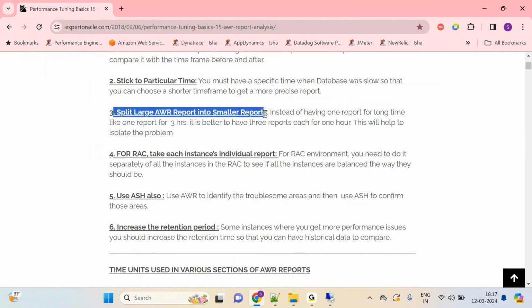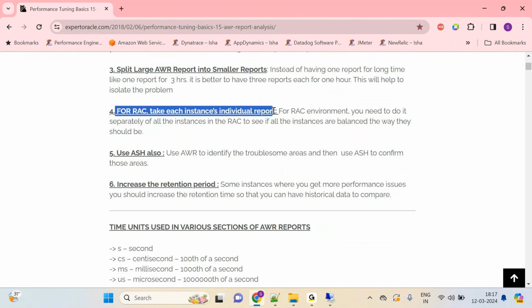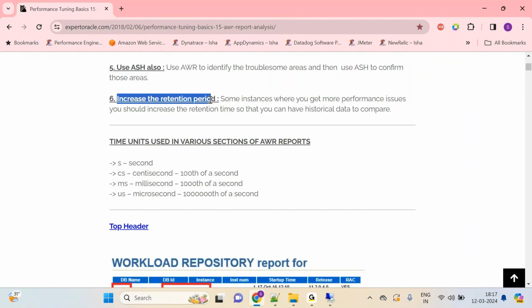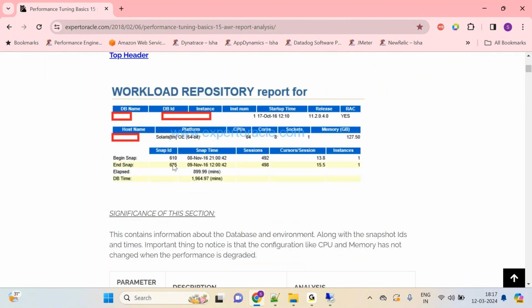Split the large AWR report into smaller ones. Instead of merging multiple snapshot IDs, you can use granular snapshot IDs with a 1 hour time period for the analysis. For RAC DB, take each instance separately. If multiple RAC DBs are there, you can take the instance DB and use ASH also, Active Session History. Then increase the retention period. If you do not have a proper retention period in your database, the data will not be there, so you cannot generate a proper AWR report. That is the meaning.